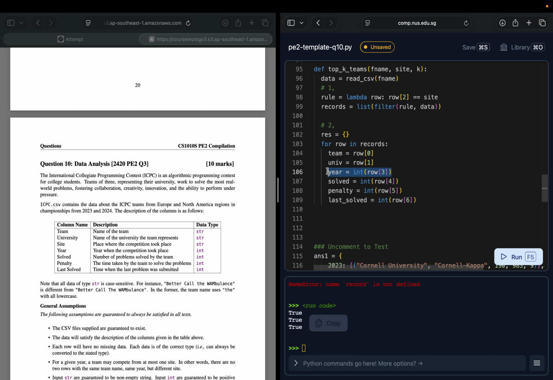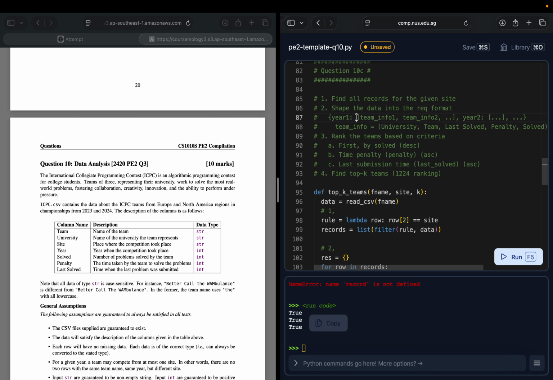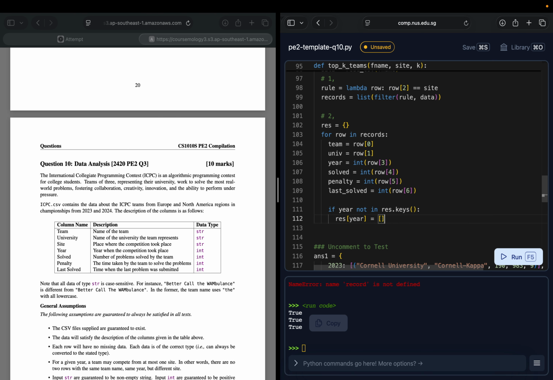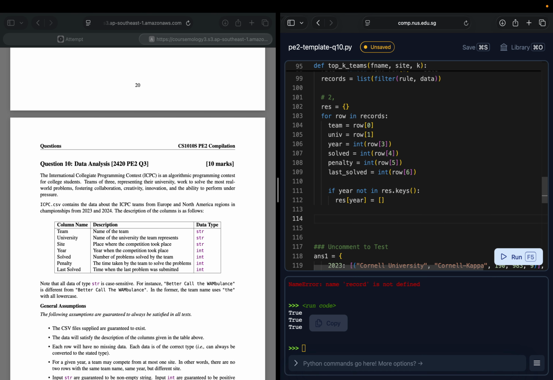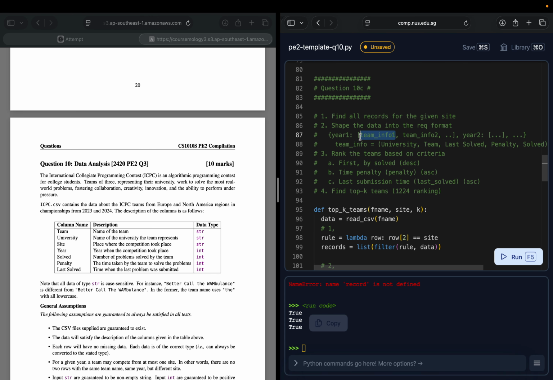So for each row in the records, I fetch out the data, and now in my res dictionary, the key is going to be year. So I check if that year is not in res.keys already, then we initiate the key in the res dictionary, and the data type we want to have for each key is a list of all the team infos. So this is just handling the case where the year does not already exist in the res keys, but if it does exist, then we need to append the team info for that particular row.